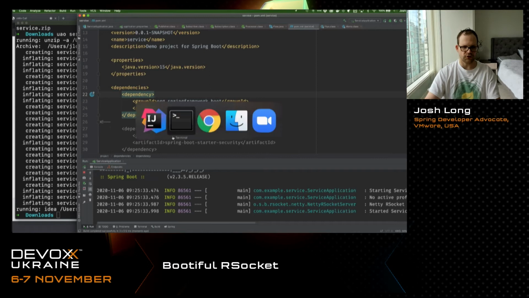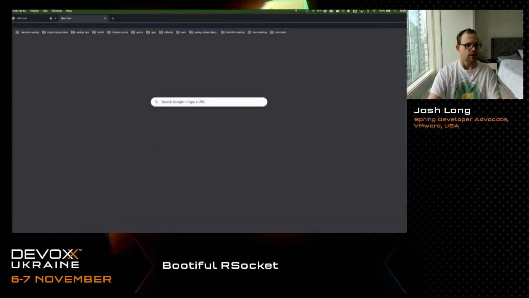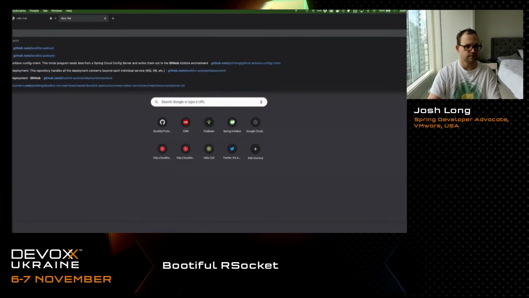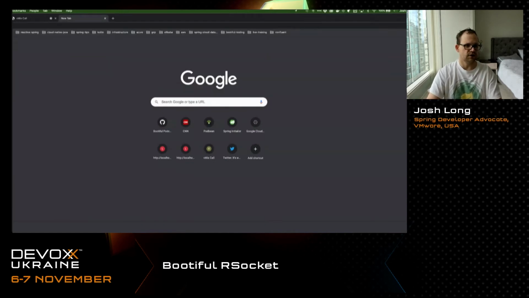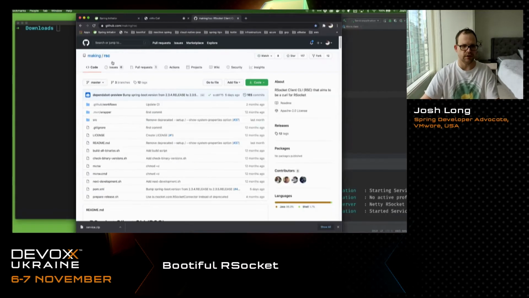Okay, so there's our service. Now we can talk to that service using a number of different things. First of all, we could use RSC. RSC is a very convenient command line interface for RSocket. It's like the curl for RSocket.